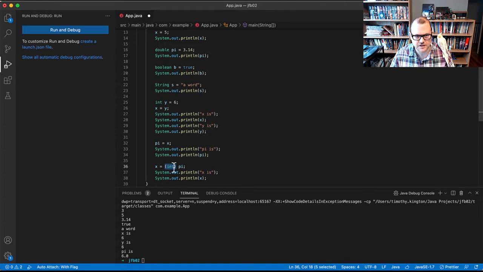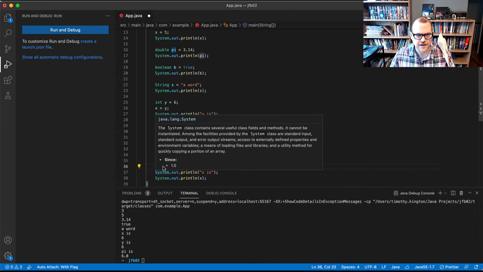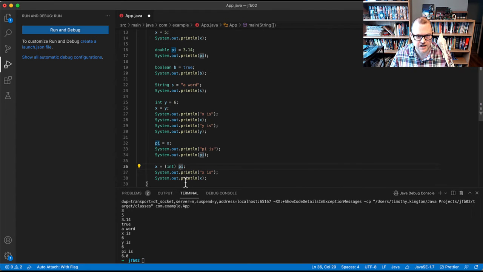So when we put this int in parentheses here, what we're saying is take pi and convert it to this type. So it's going to convert from double to int, and then we can assign to x because the value is now an int. When we convert from double to int, it's going to throw away the decimal part of the number. So here we had 6.0, so we won't be able to tell anything happened.